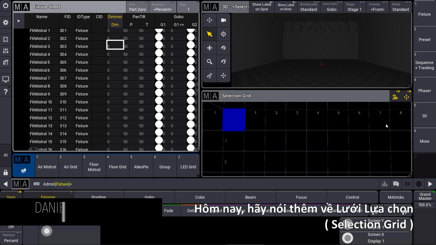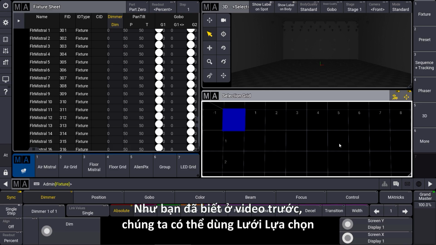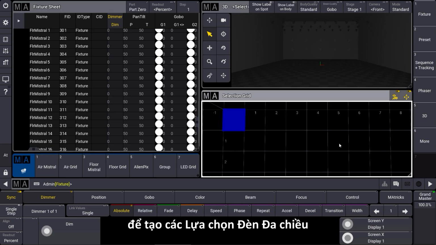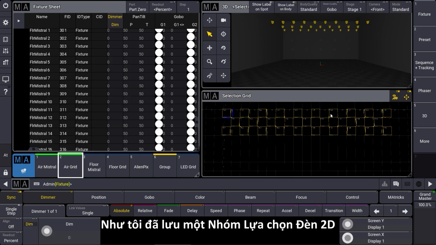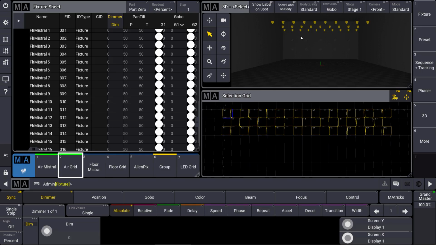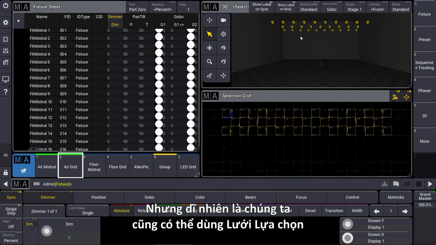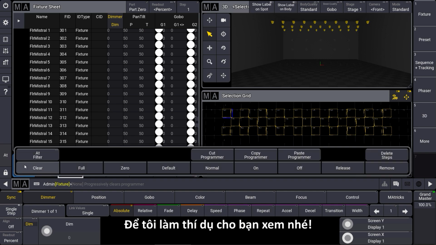Today let's talk a little bit more about the selection grid. As you know from the last video, we can use the selection grid to create a more dimensional fixture selection, which looks exactly like our real rig. So what I did here is I stored a group with the selection, which is two-dimensional and looks like the real 3D positions. But of course, we can use the selection grid also to combine our selections in some different ways. Let me show you an example for this.